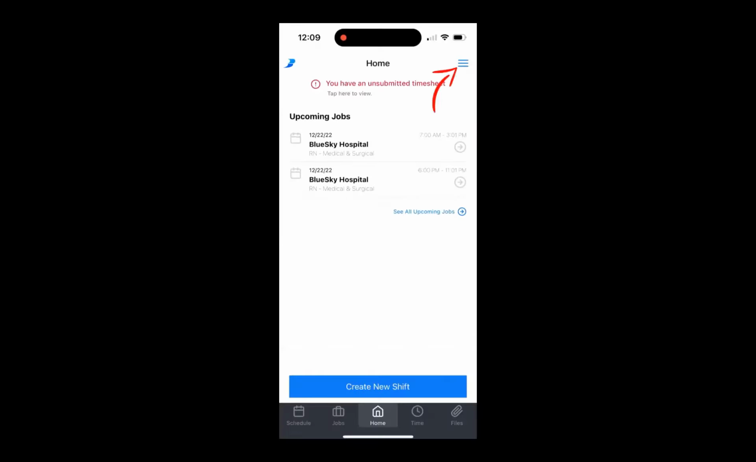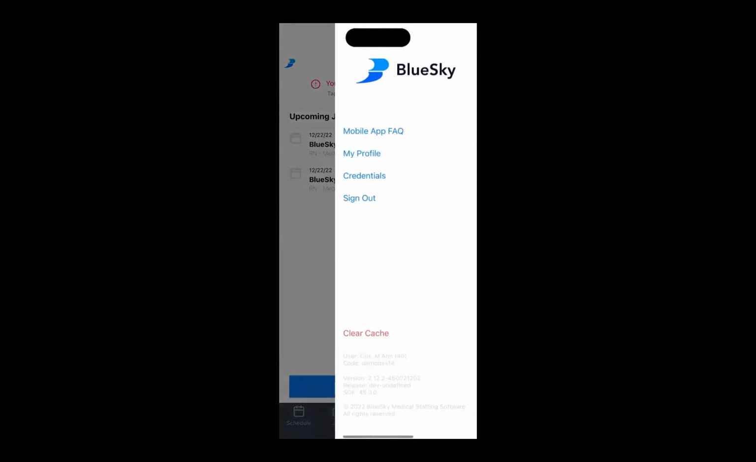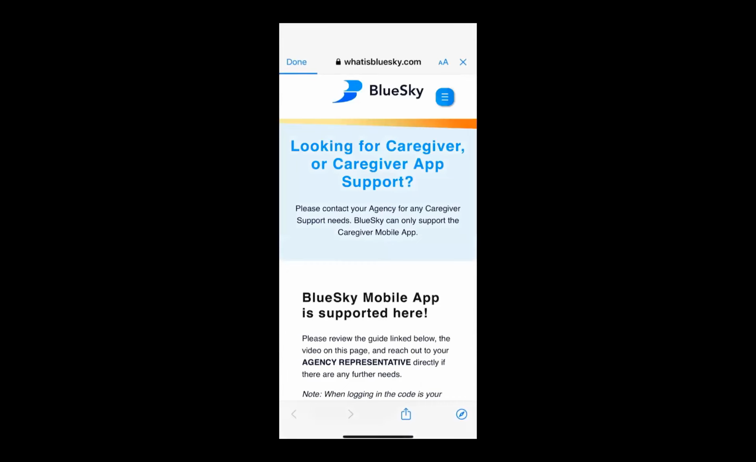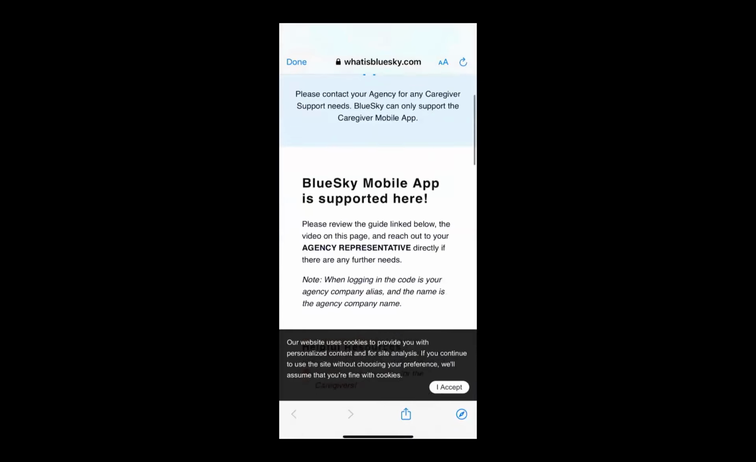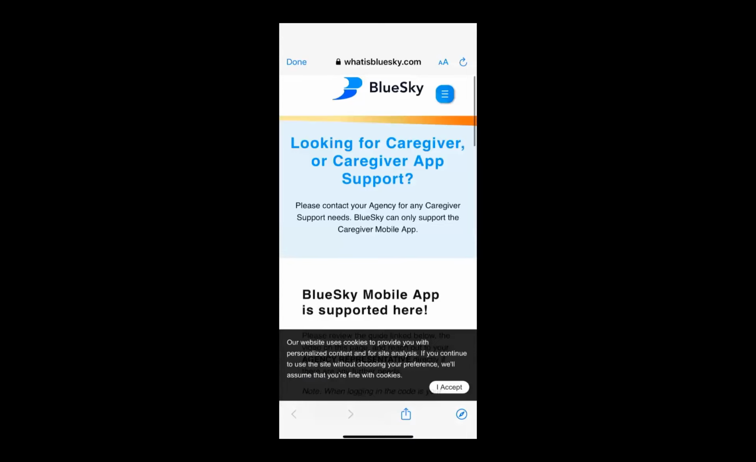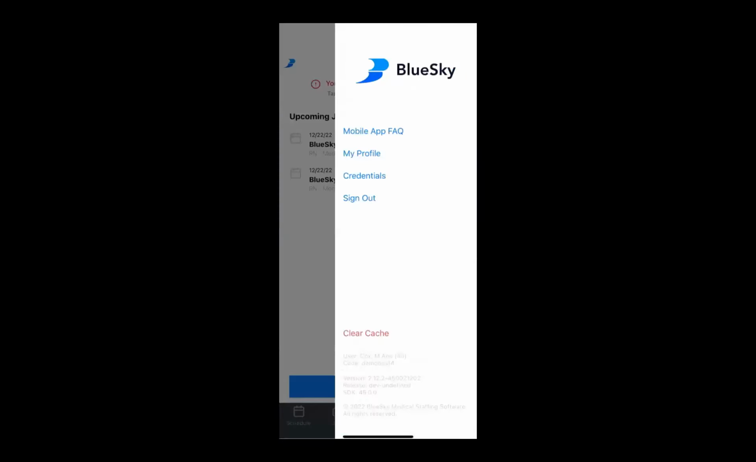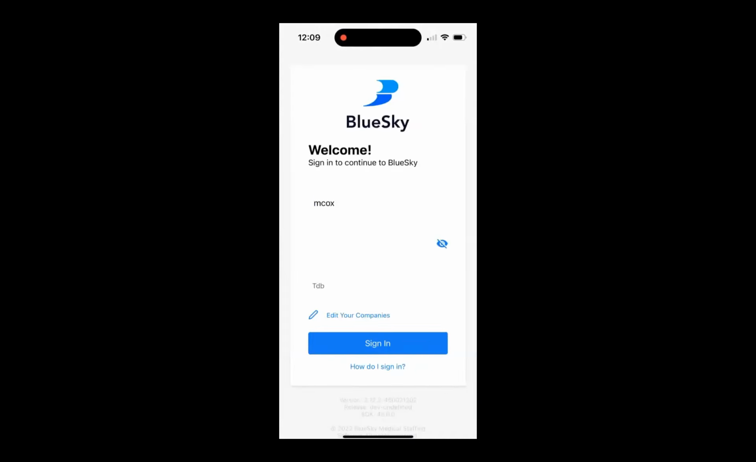Help. On the top right, go to the menu by selecting the three lines in the top right corner. Here we have options for Mobile App FAQ, Sign Out, and Clear Cache. Mobile App FAQ will take you to a web link that has videos and documentation for commonly asked questions regarding the app. Sign Out will take you to the initial login page of the app. Here you will have to re-enter your username and password. You may also be required to sign out when some large updates are released for the app.